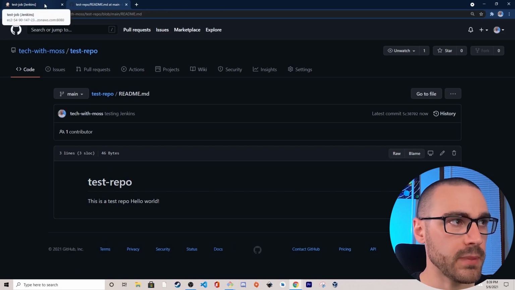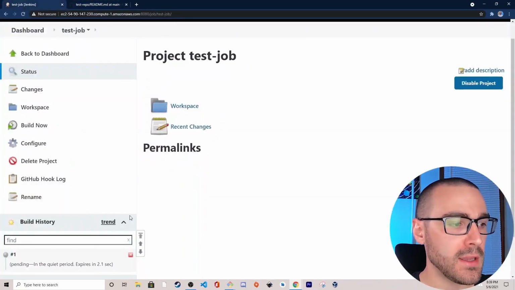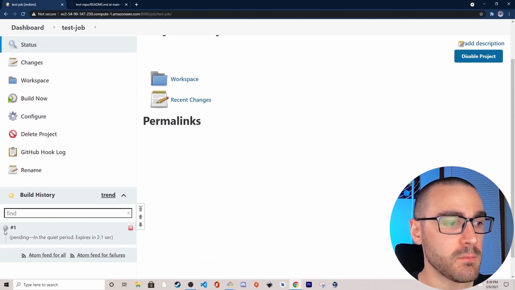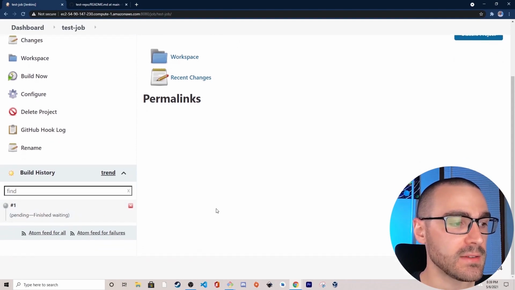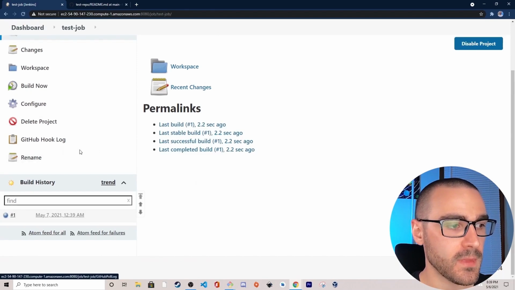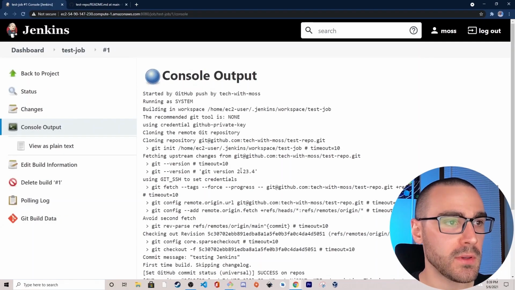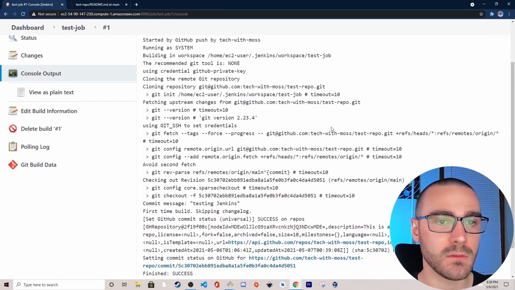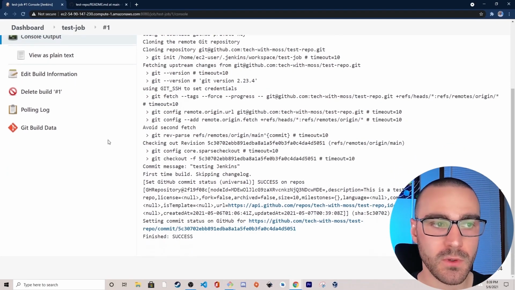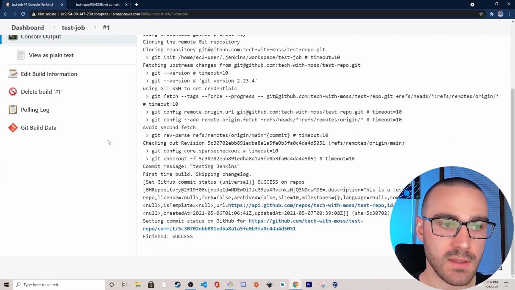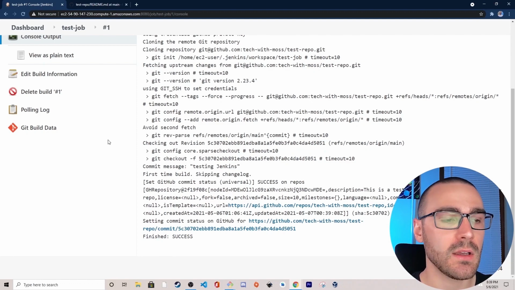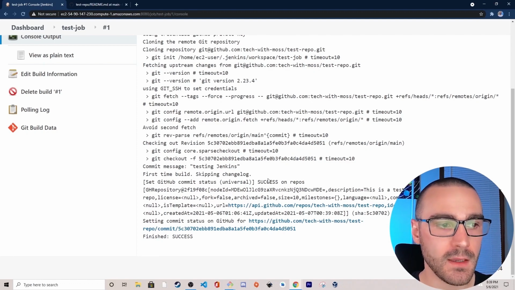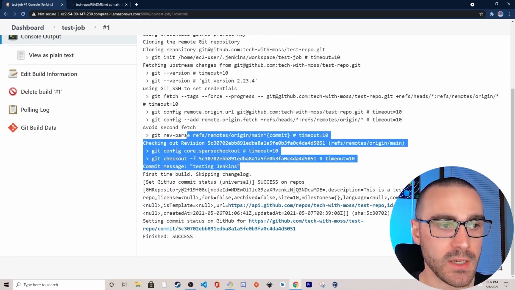and let's take a look back at our Jenkins job. And you'll notice that we have a build currently pending in the Jenkins job, and it's already finished. So if I select refresh, we can take a look at the Jenkins job, and it successfully cloned down the test repo from GitHub. There wasn't really anything in the repo, and there wasn't any code to build or test. So it didn't really do anything except clone down the repository.